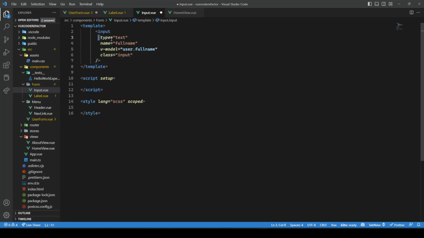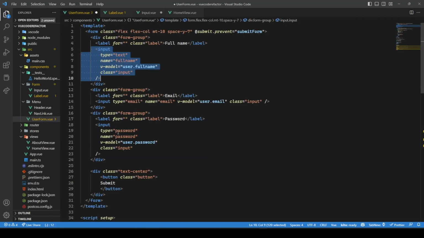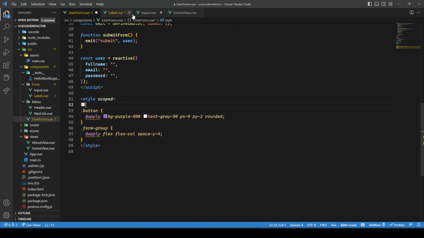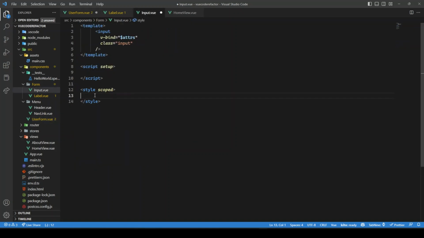Awesome. Now, instead of passing these things like that, I'm going to use v-bind attrs. And here we will get our CSS for that input class, the styling associated with that input CSS class. So let's get these from here and bring them over here.